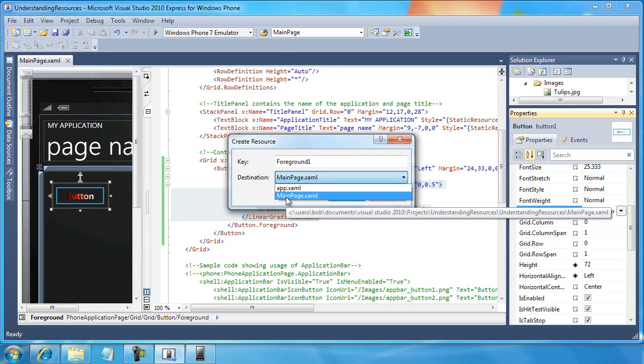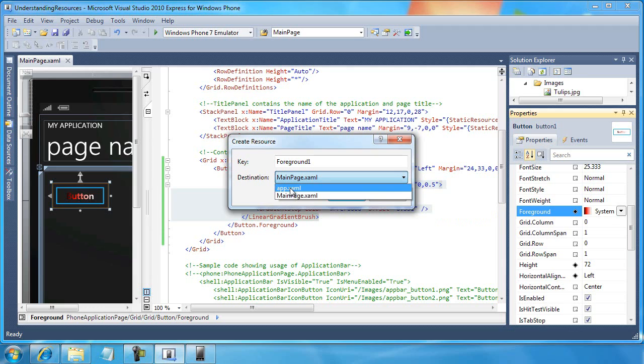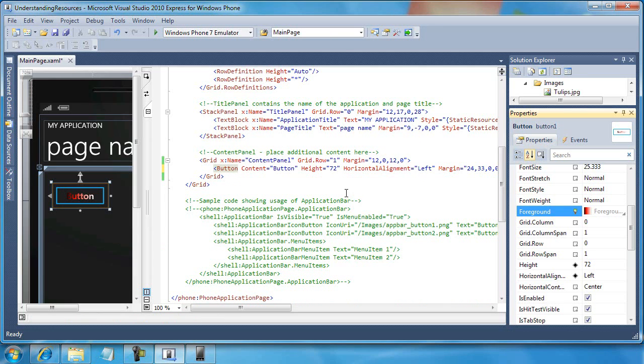If I want to use this color that I've just created only on this single page, then I'm going to choose main page. If I want it available to the entire application, then I'm going to choose app.xaml. Because I want to walk through this demonstration slowly, I'm going to choose this first option, main page.xaml. I'm going to click OK. And when I do that, two things happen.